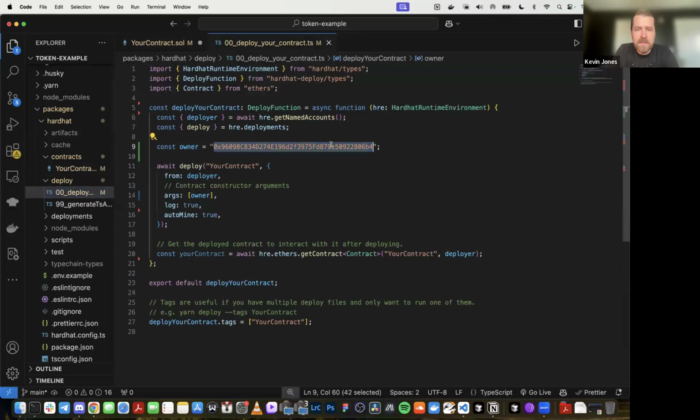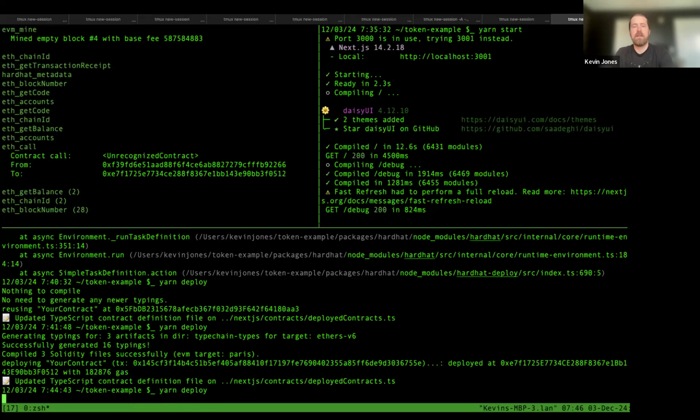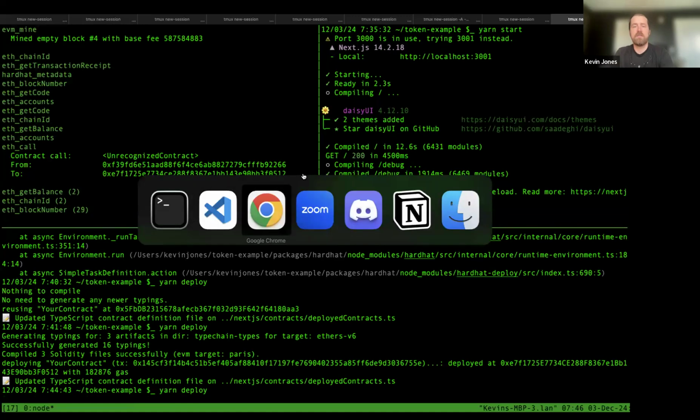So we are passing this address to the argument, which is getting taken in our constructor. It's an address, and we pass it to our Ownable constructor and hit save. Now let's deploy again. And let's go back to Scaffold ETH once it's done.